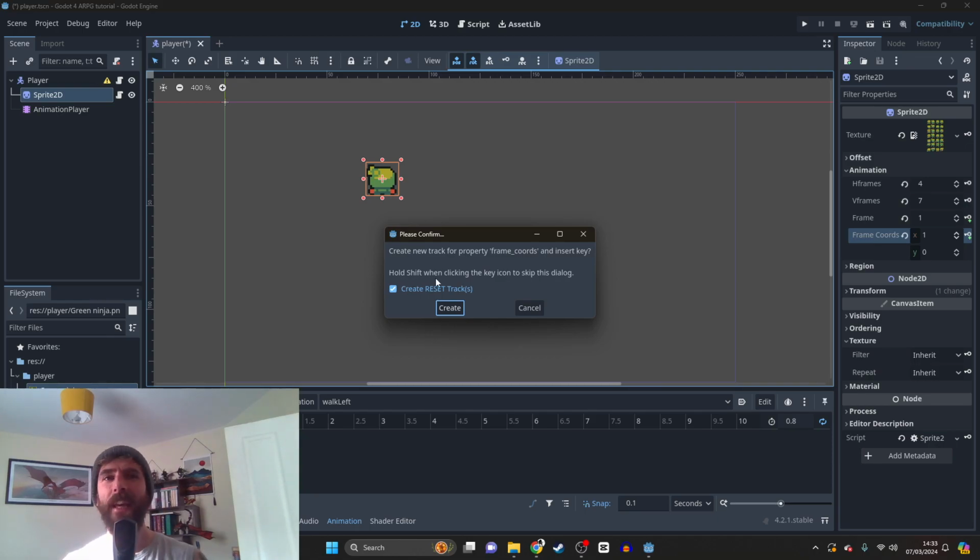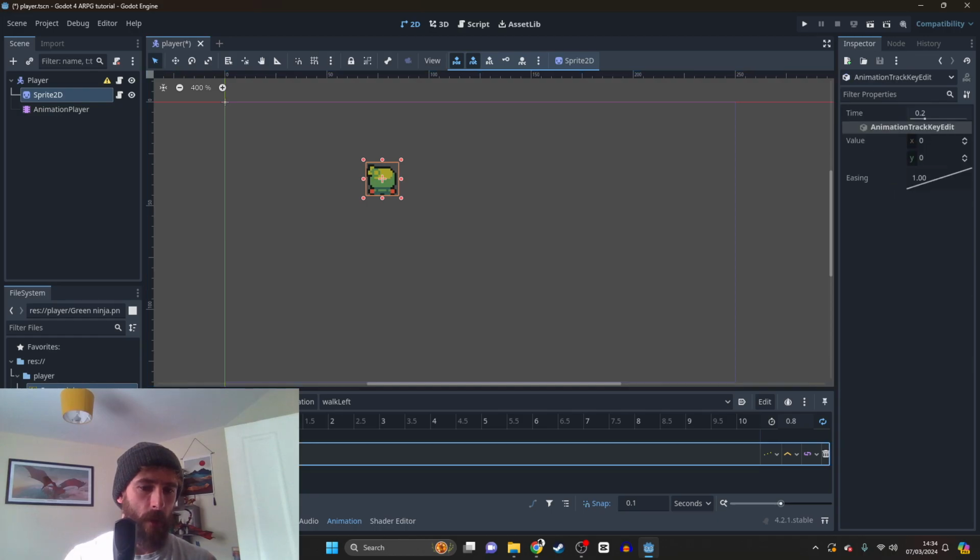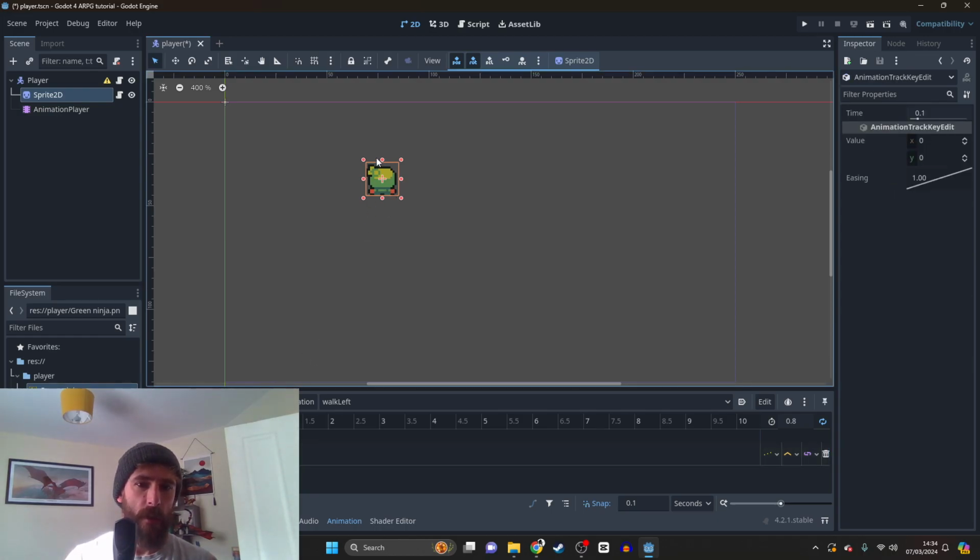So I'm guessing key is to do with keyframes, which is something I learnt about when I was learning After Effects for university. Keyframes are like points along a timeline where things change. Create a reset track. I don't know what a reset track is, but there we go. Now, what we want to be doing is bringing the starter frame here, but we don't want it to be this thing or that thing. So this animation key track edit is going to take us to the one that we want.